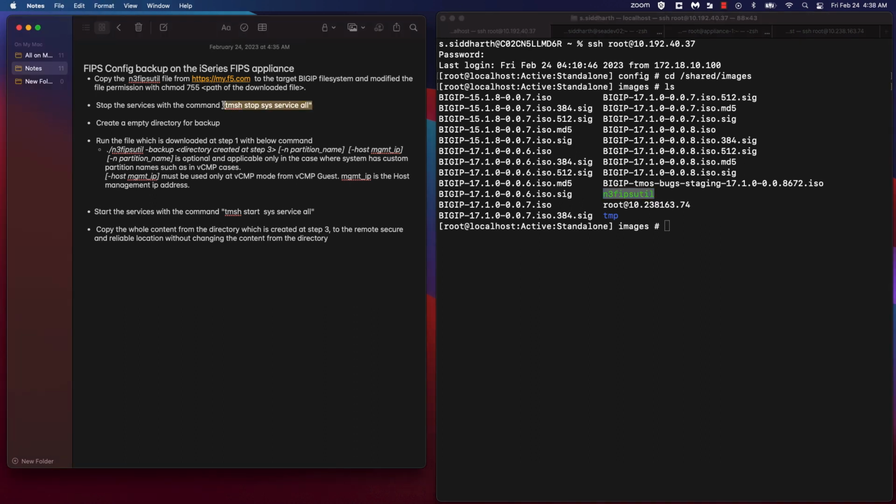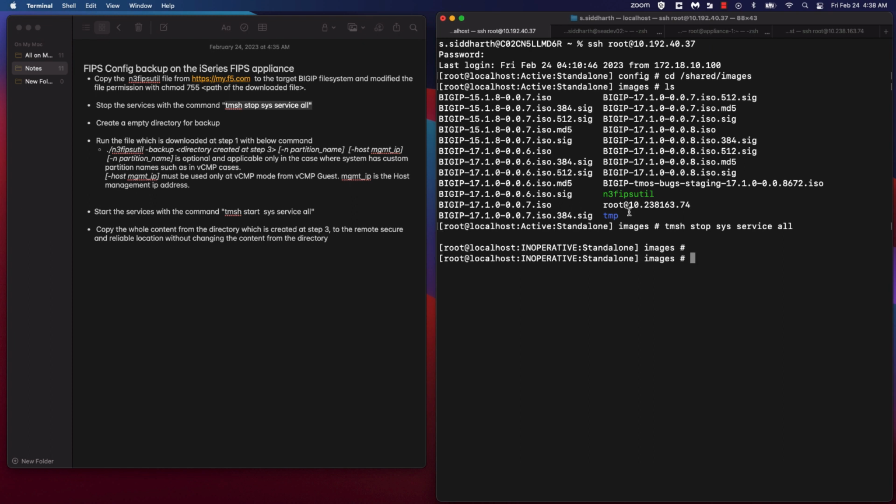The next step is to stop all services on the source BIG-IP, which in this case is our iSeries FIPS appliance. Let's go ahead and do that. Once you've stopped all services on the iSeries FIPS appliance, or your source BIG-IP, you'll want to create a directory to store the FIPS card configuration and encrypted objects. So let's go ahead and do that. Let's call it fips_keys. Okay.